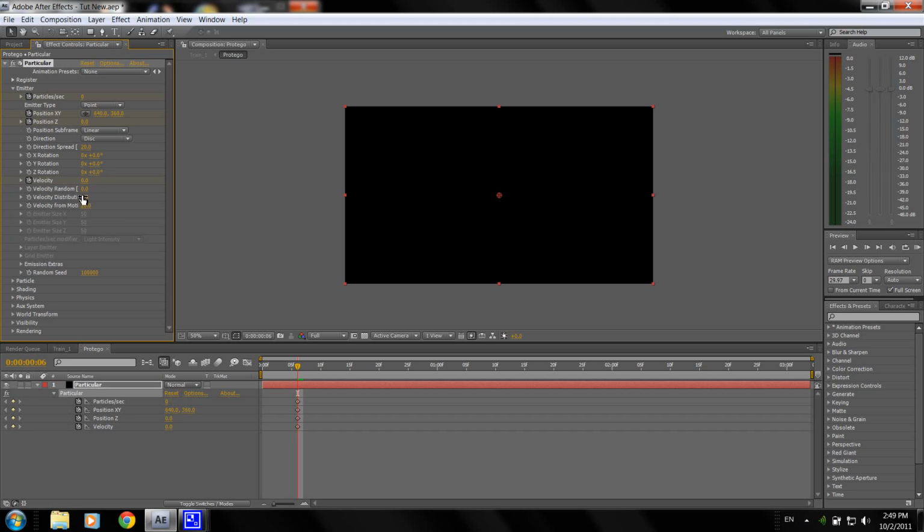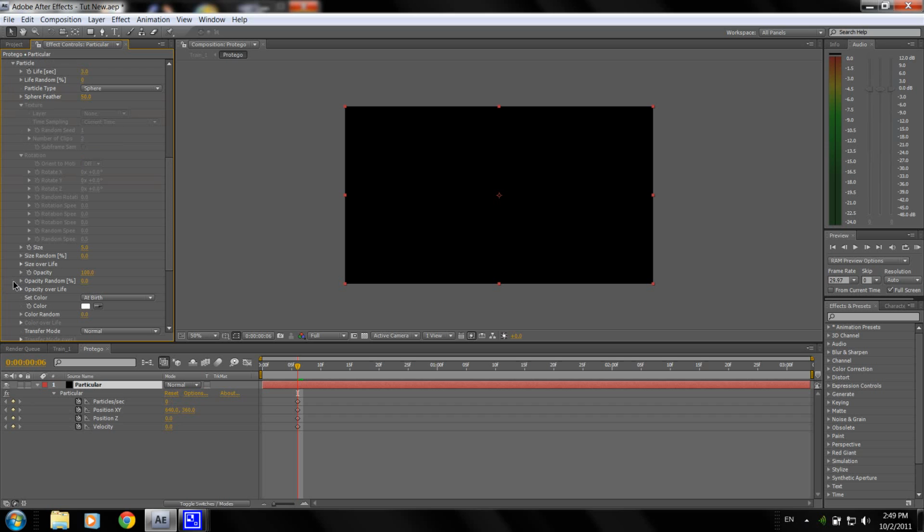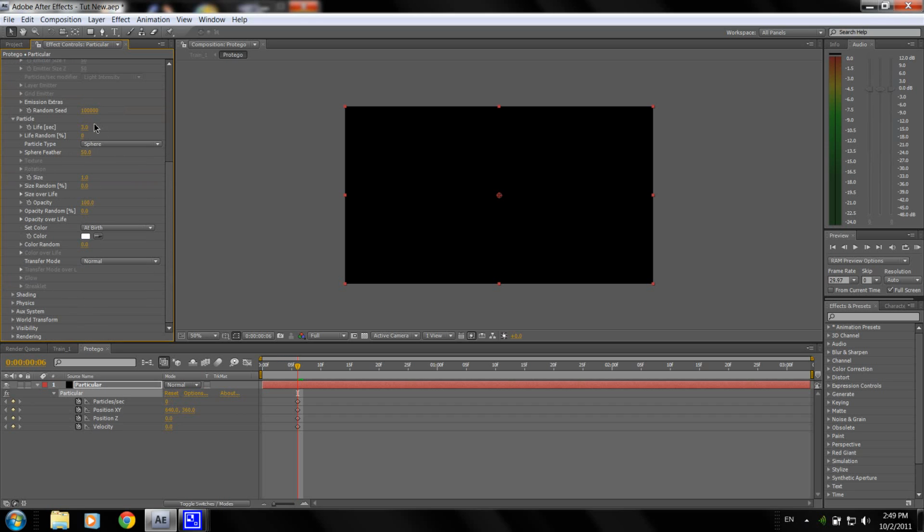We're going to go down to the particles, and we're going to set the size to 1 so that they're very, very small. We're going to set the life to about 1.5. We're going to set the particle type to sphere. And we're going to go to the size over life, and this is actually very important.